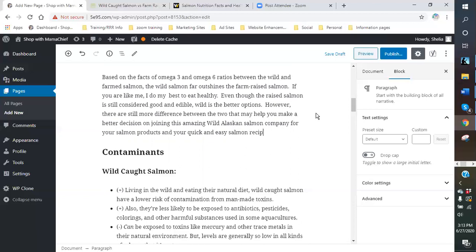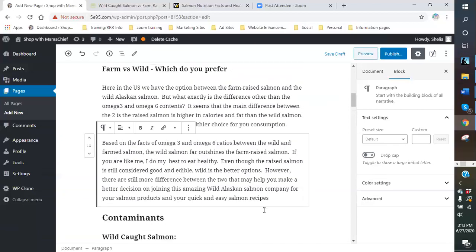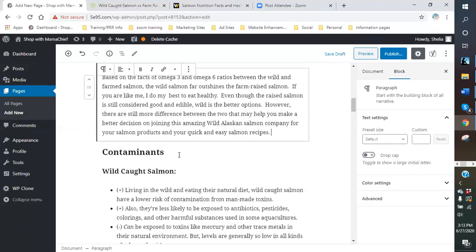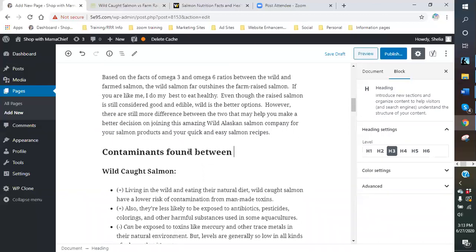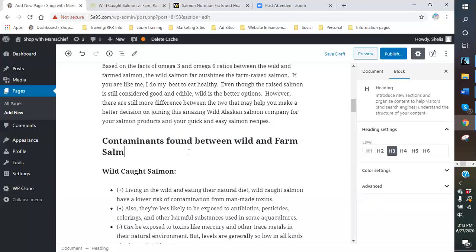See how I put my topic in here? Quick and easy salmon recipes, because I got to have that in there. That's your key phrase. Okay. All right. So now I'm getting to the contaminants.